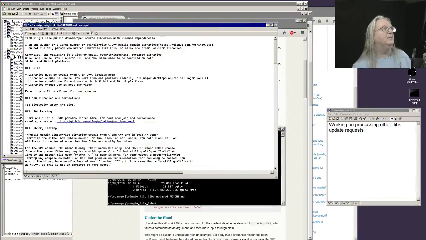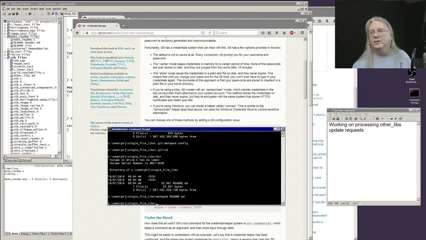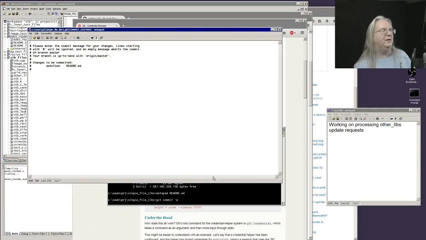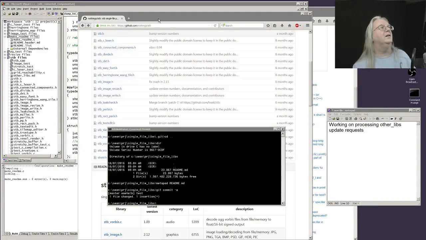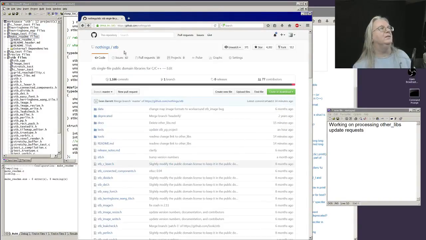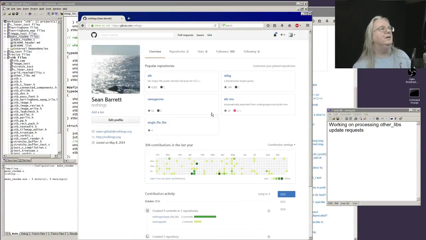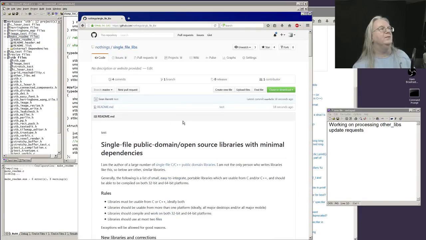MD test, and then let's get this one into that directory. Git push. Everything up to date. Oh, I haven't committed. Push. Okay, that seems to have worked. So now if we do this, we'll get nothing. Single file libs. 4 people have started already. Test. Okay, good. So that's working.